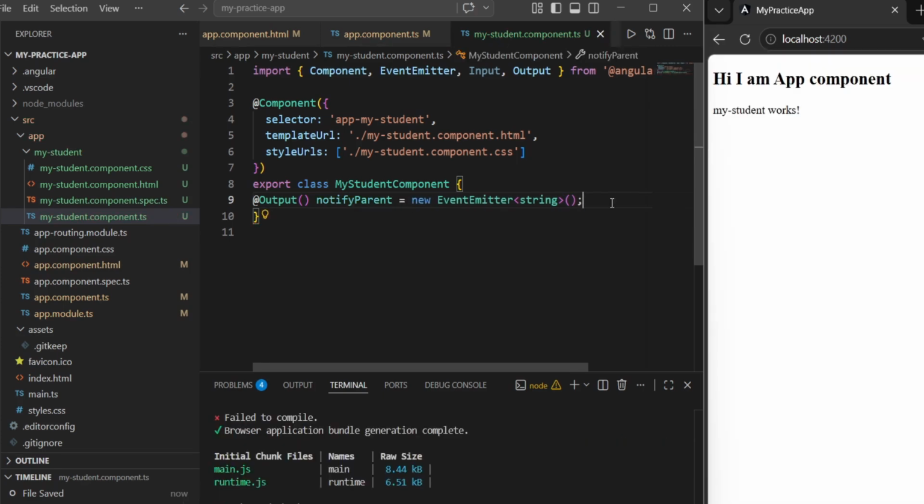So what is the meaning of this line? So we are using an EventEmitter to send the data, and the event name is notifyParent, and because of this Output decorator, the parent will be able to hear it. Now we have EventEmitter, and with the help of this we need to emit some data. Emit means send. So now let's go to the HTML file.